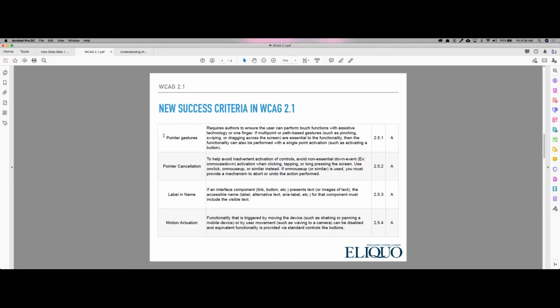Requires the author to ensure the user can perform touch functions with assistive technologies with one single finger. So that's the big one here. This is a mobile criteria. You are not forcing the user to use multiple fingers to do actions on the screen. So things like pinching, swiping, dragging across the screen. If you are asking the user to do this, there needs to be an alternate method to do the same thing.